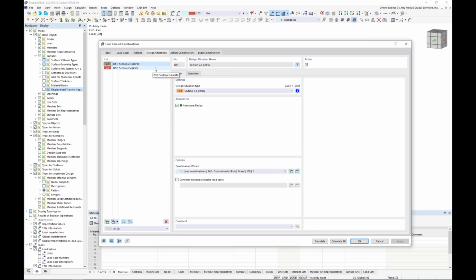So under the Design Situations tab, there are two design situations that are generated here, LRFD and ASD, and this is automatically done based on the ASCE 7 standard. LRFD is going to be our factored load combinations, and ASD is going to be our unfactored load combinations. And you can see that these are active here for our aluminum design add-on. Design situations are used within the design add-ons, and we can create multiple design situations. You can see down here in the lower left corner.